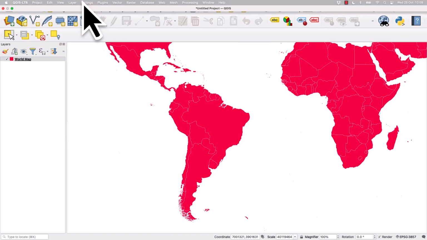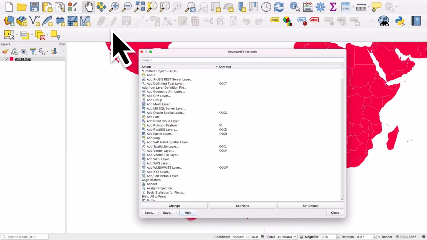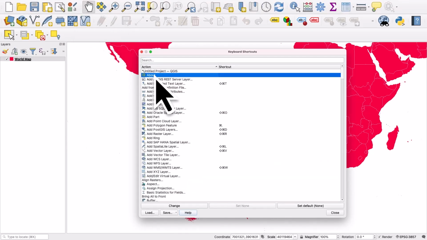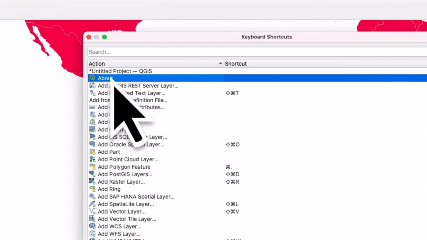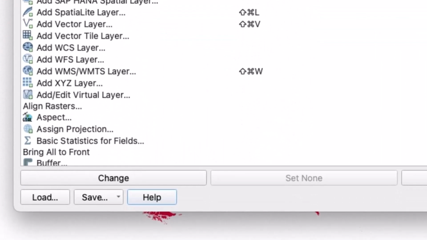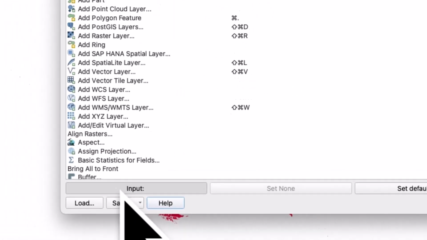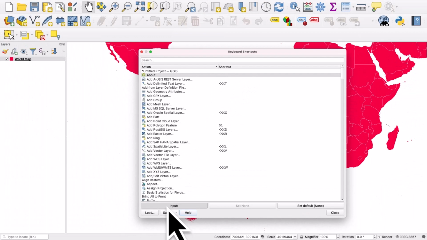If I go back one more time to settings and then keyboard shortcuts, sorry. If I want to assign a keyboard shortcut to something, so for this one about, there's no shortcut assigned to it. If I go to change, it will say input, and then I can just press the keystrokes I'd like to use. Now, I just showed you one for the layer styling panel.